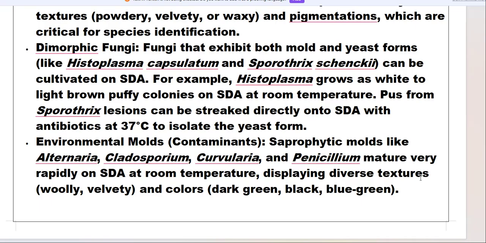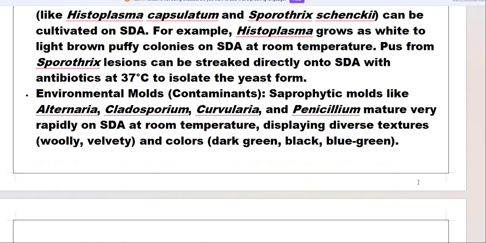Environmental molds and contaminants. Saprophytic molds like Alternaria, Cladosporium, Curvularia, and Penicillium mature very rapidly on SDA at room temperature, displaying diverse textures like woolly and velvety, and colors like dark green, black, and blue-green.